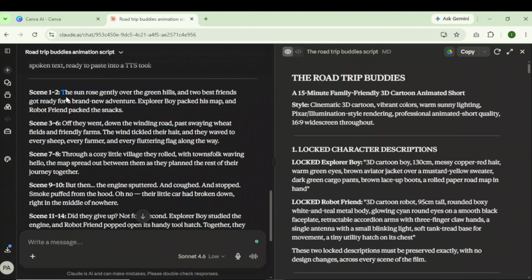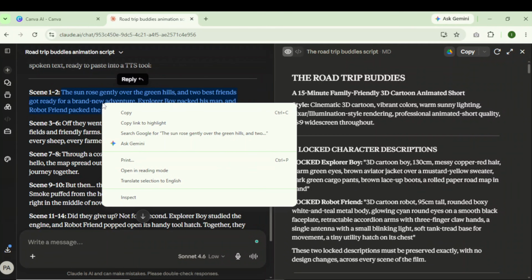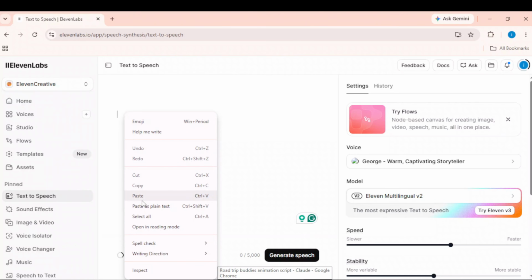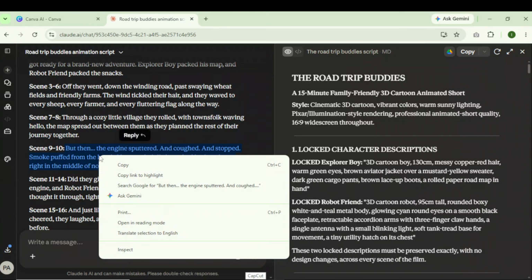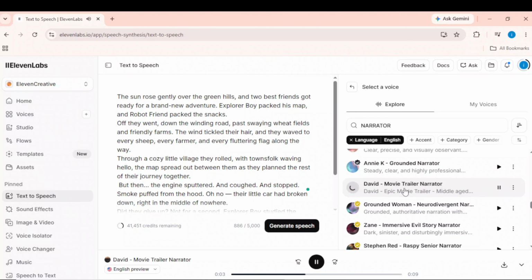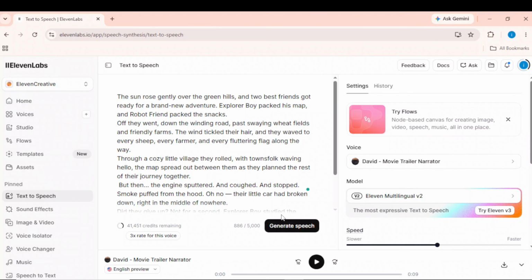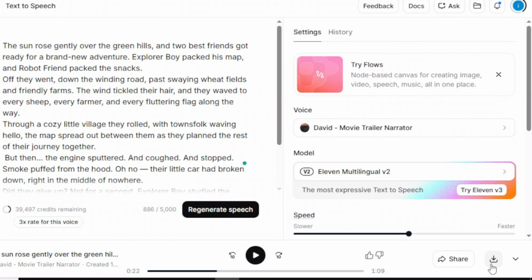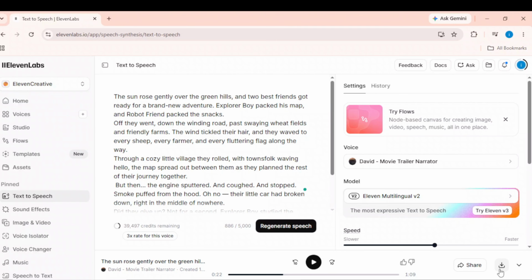Copy that narration, and quick heads up, if it's got little scene labels in it, just leave those out when you paste. You only want the spoken part. And pick your voice. Take a second here. Listen to a few. Find one that fits the feeling of your story. When it sounds right, generate it. Give it a quick preview and download it. That's your narrator locked in.